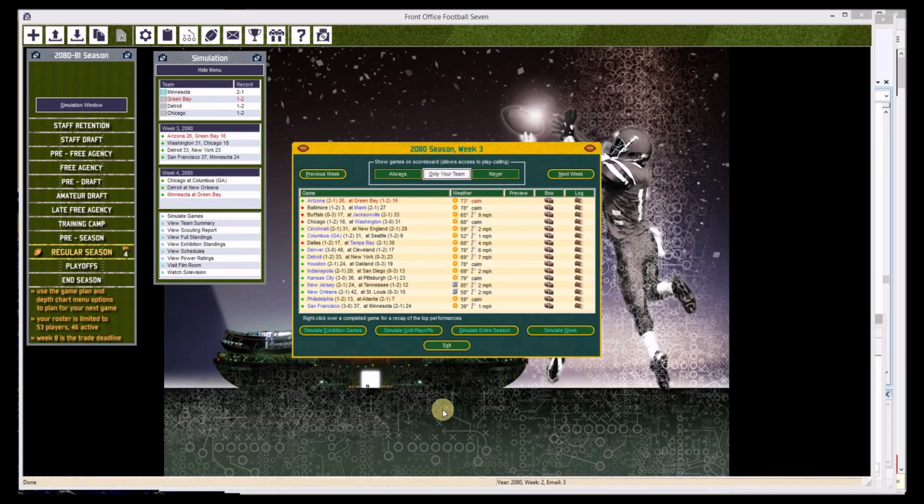The simulation is identical whether you're calling the plays or not. It's the same game engine, and it's keyed toward professional football as it is in the early 2010s. So you're going to get about 22, 23 points per game per team. And it all works from here. This is the heart of Front Office Football.